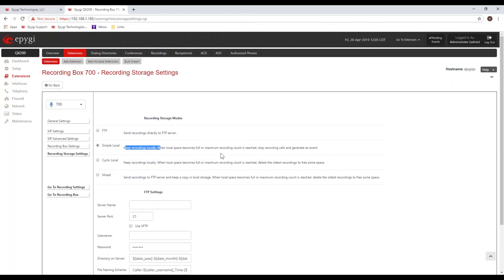But it also gives you additional memory for storing the recordings if you're going to save them locally on the system. And this percentage of total memory is basically how much memory you're allocating to this particular call recording box, how much of the overall total memory you're going to allow just for this recording box. Then you've got the recording storage settings.